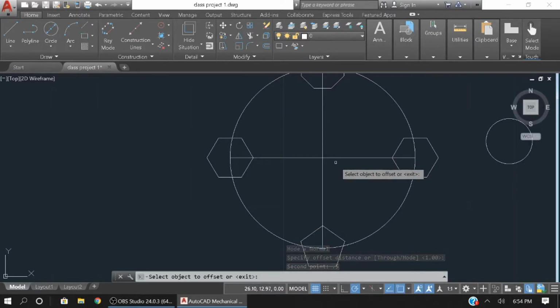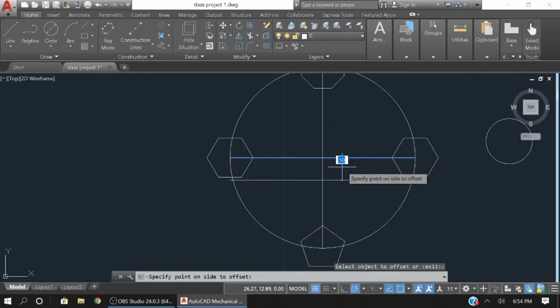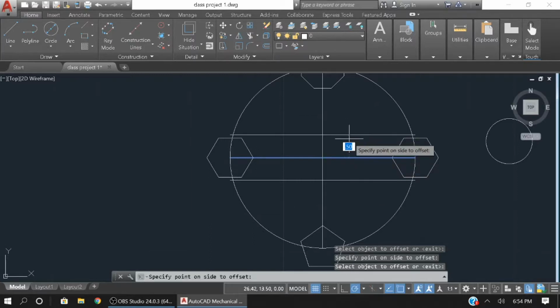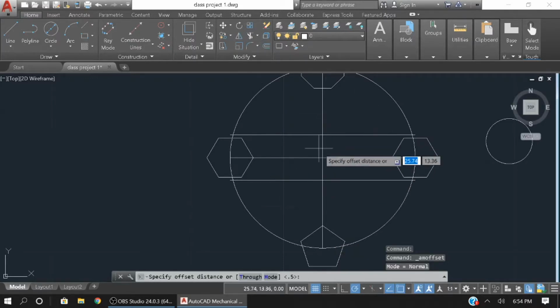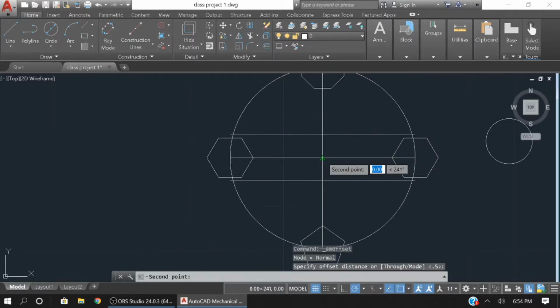Now it's asking me for the object. Select object. I'm going to select this object. I'm going to bring my mouse down and click here. I'm going to do it again. Click on the line and move my mouse up. Now I'm going to go here again on the offset, and I'm going to click right in the center. Okay, now I'm going to click. No, I'm not going to click. I'm going to press 2.